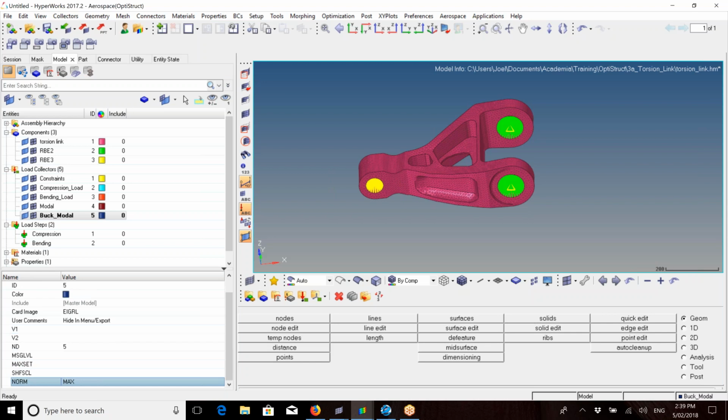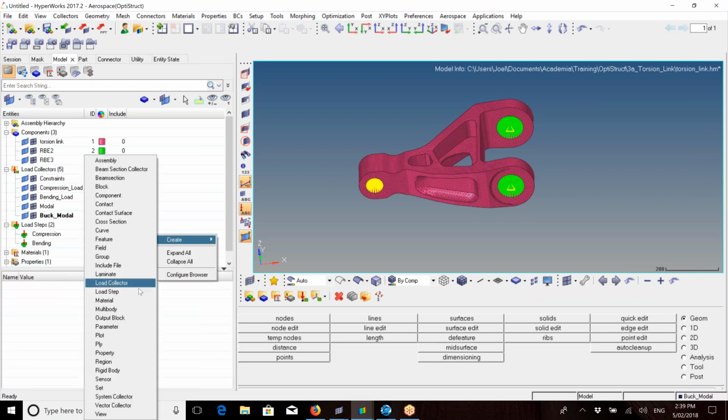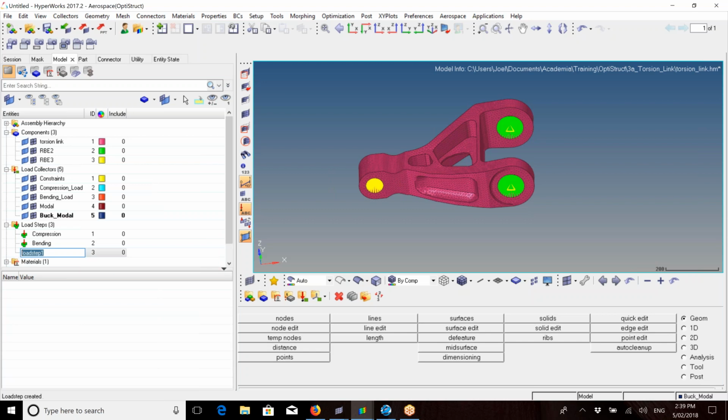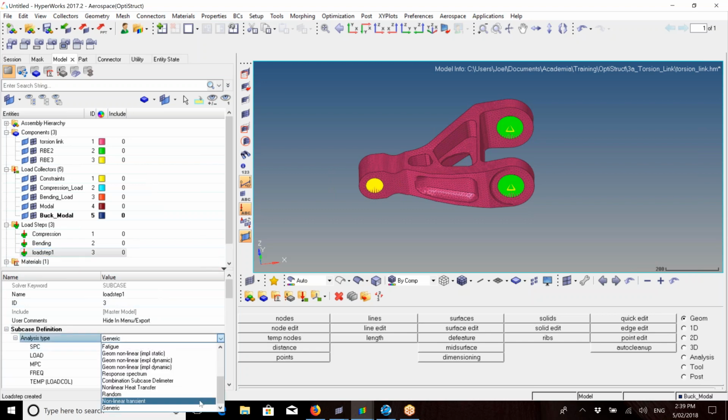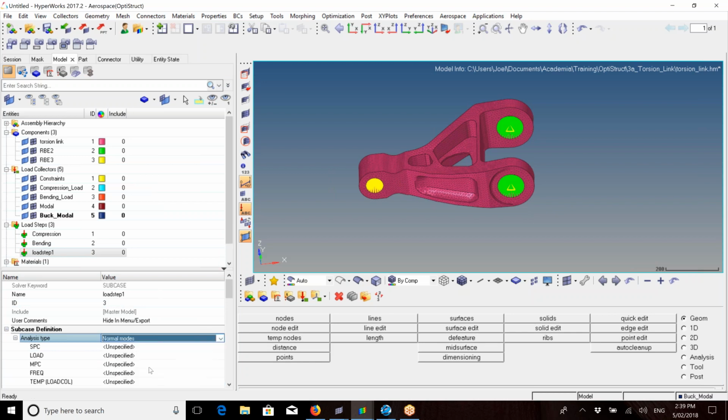Okay, so we've got to set up that case as that load collector for the buckling mode. So back to the load step, and now we're going to set up our frequency load step. That's going to be a modal, normal modes analysis for our modal case.